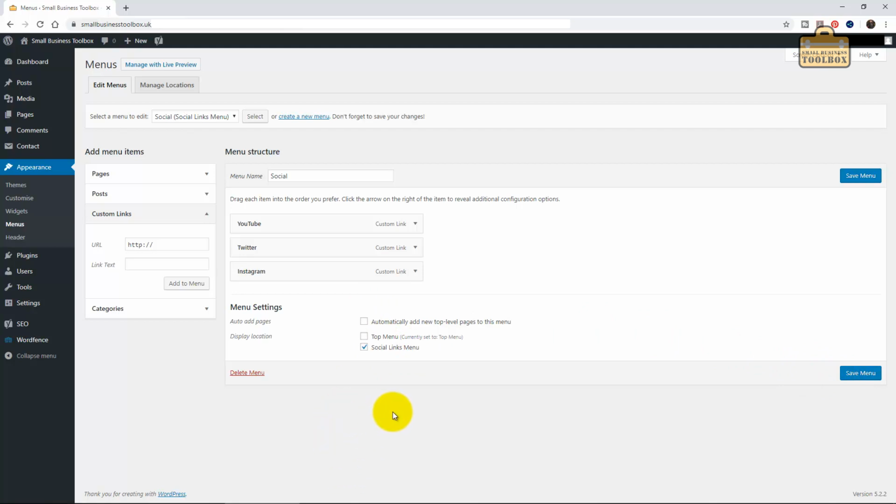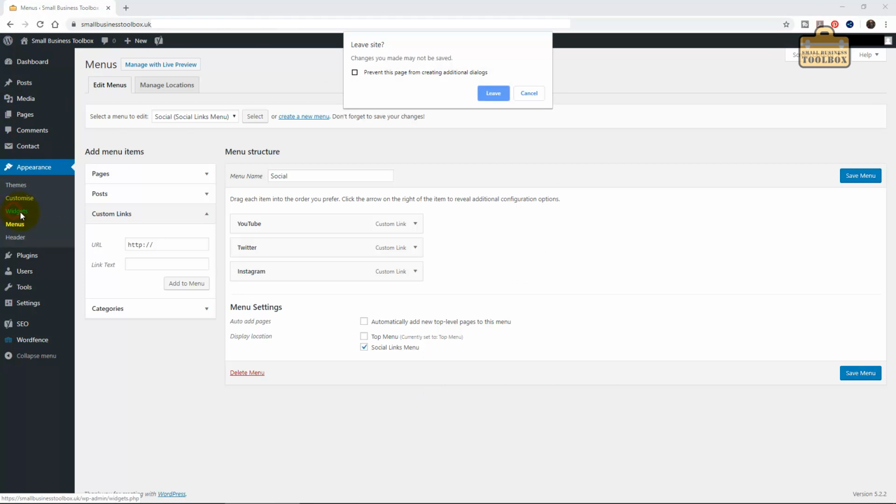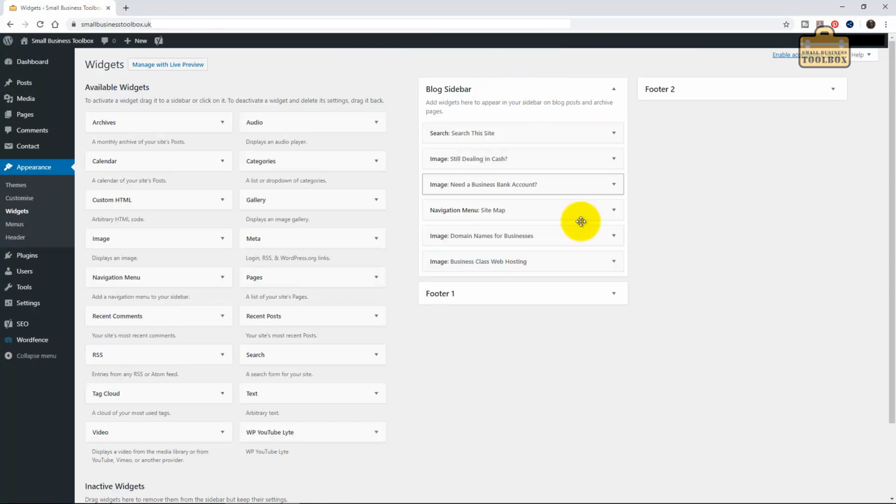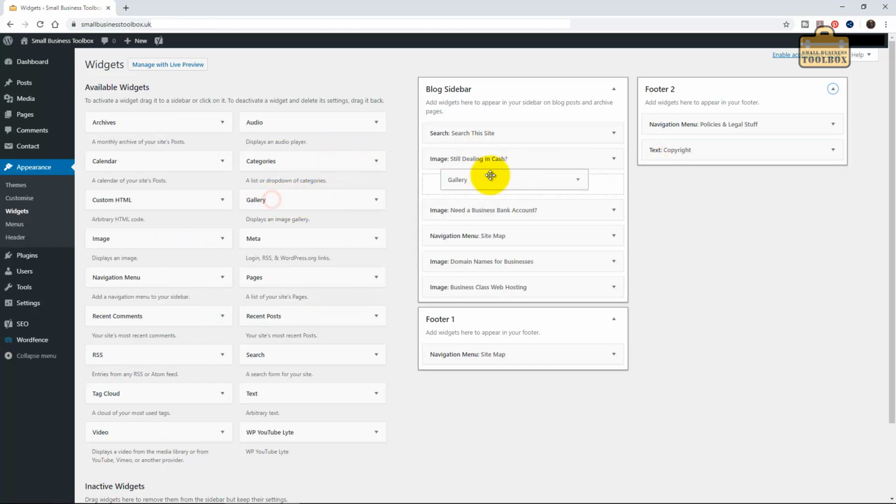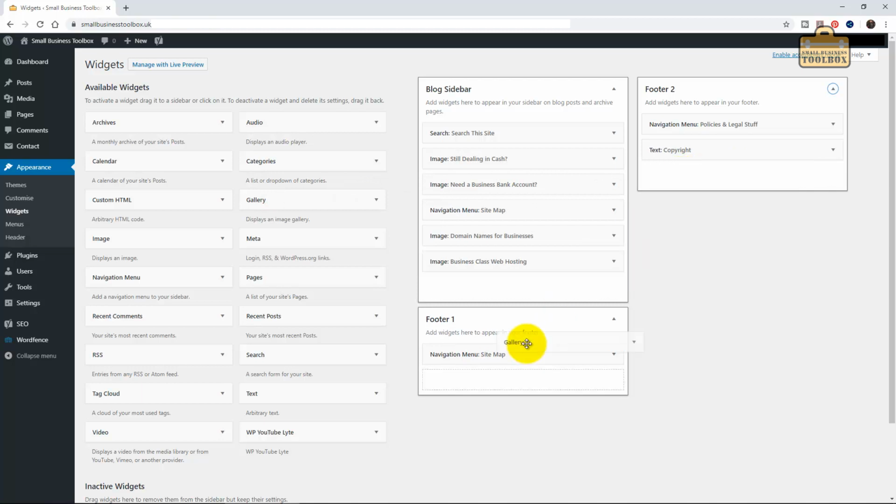Blog sidebar and footer and all that sort of thing is in your widgets section. So just appearance and widgets. And here we go. Blog sidebar, footer 1, footer 2. And over on the left here is all of the widgets that you can add. And literally all you do is drag and drop it wherever you want it. You can drop it into your footer 2, into your footer 1, or into your blog sidebar.